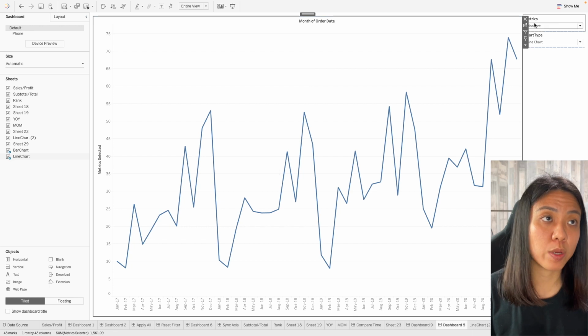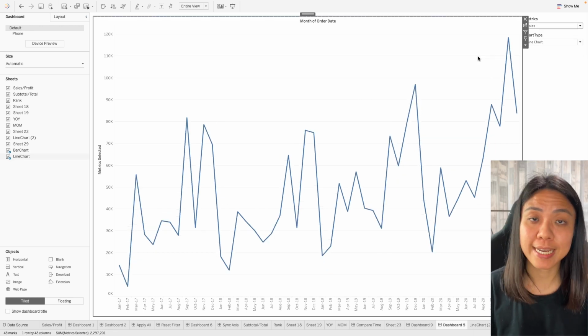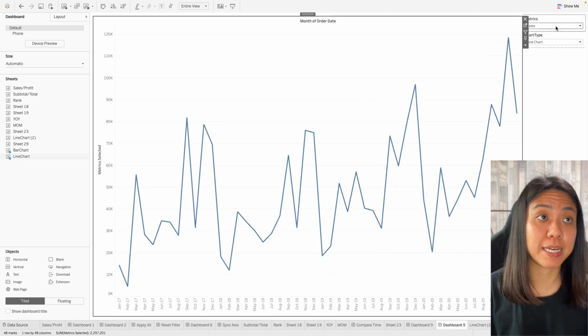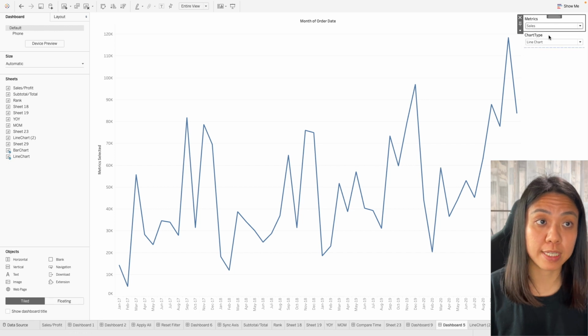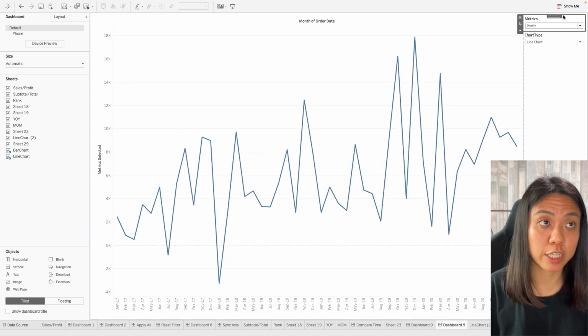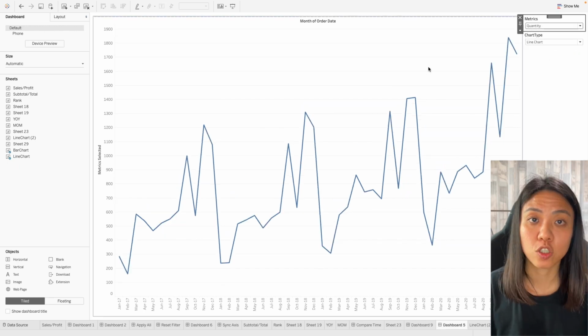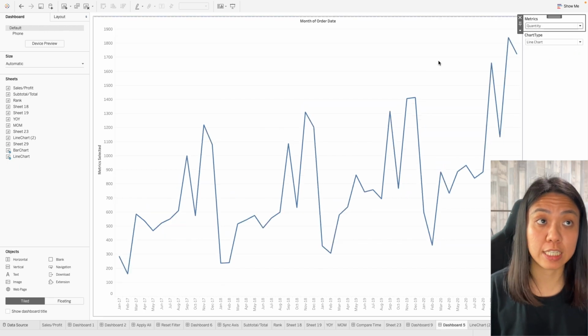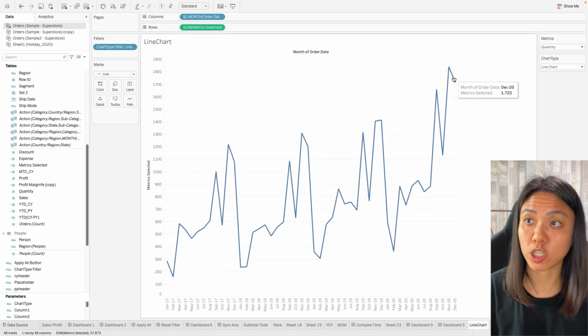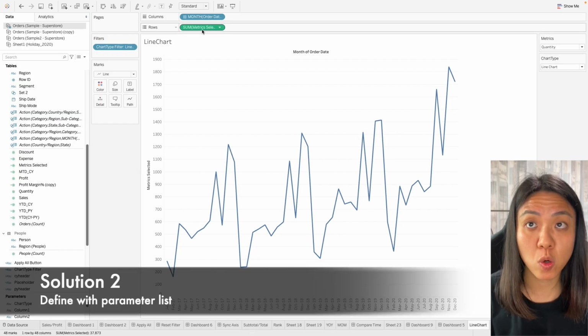So over here, we have a matrix parameter, and this line chart has been set up based on this matrix. If we select profit, the line chart will change to profit. Select quantity, this will change to quantity. So let's go through how this has been done. We can go to the worksheet over here. You will see that on this row, there is a field called matrix selected.